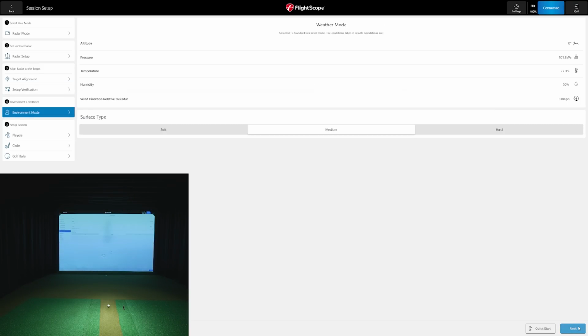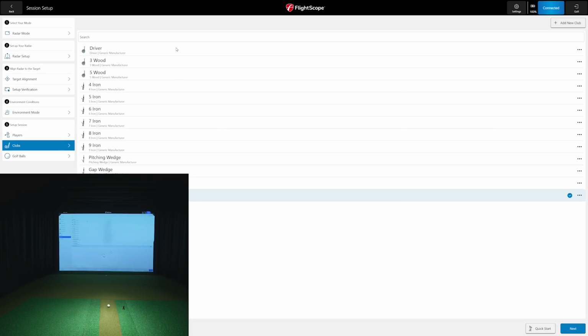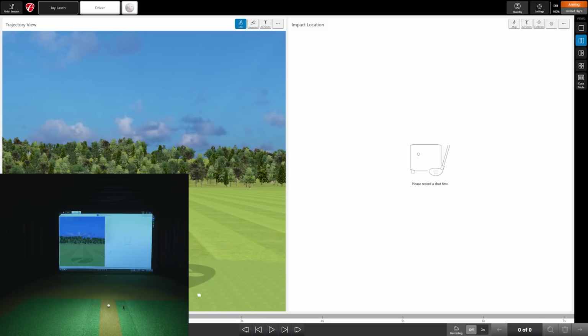For environment, we're just going to use standard settings. Player, that's me, then driver selection, and for the golf ball we're going to use the RCT ball. And now we're good to go. I'll actually show you guys the sticker on the face of the driver so you can see what I'm working with. It doesn't mark as well as an iron when you hit the ball, probably because the grooves on the iron make more of an impact.